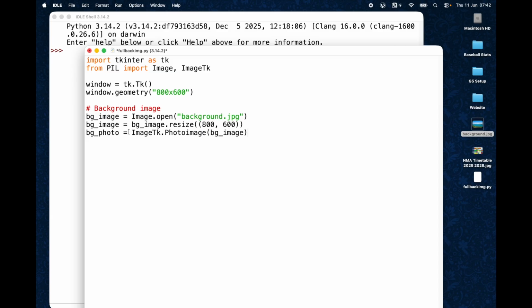This one gets it ready to display on the screen, all right? But you need to get the image and resize it first before you put it into PhotoImage and say this is the image that we're going to put on the screen. So that's it, we've done it. Right, now we're going to put a canvas on the screen. Rather than just use pure Tkinter, we're going to put a Tkinter canvas on the screen.